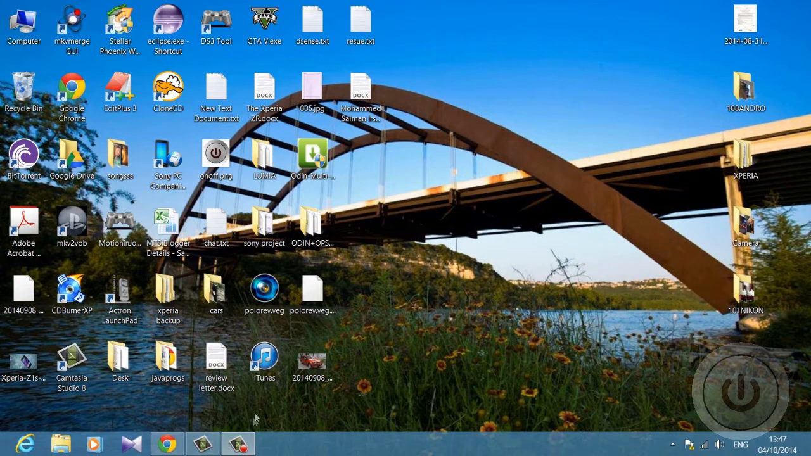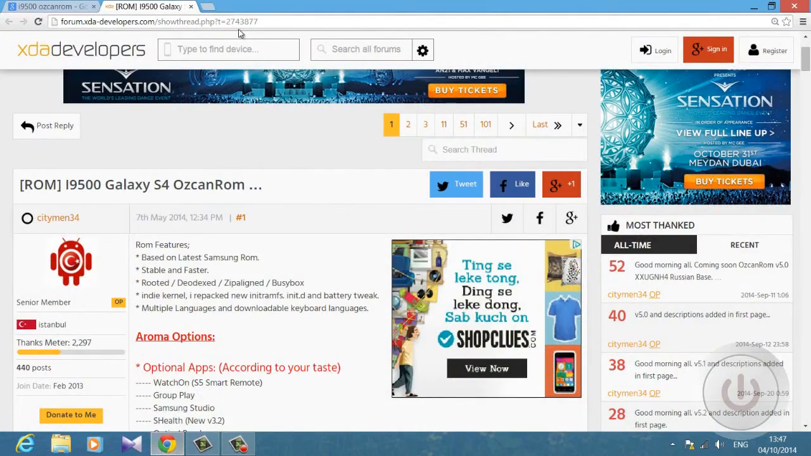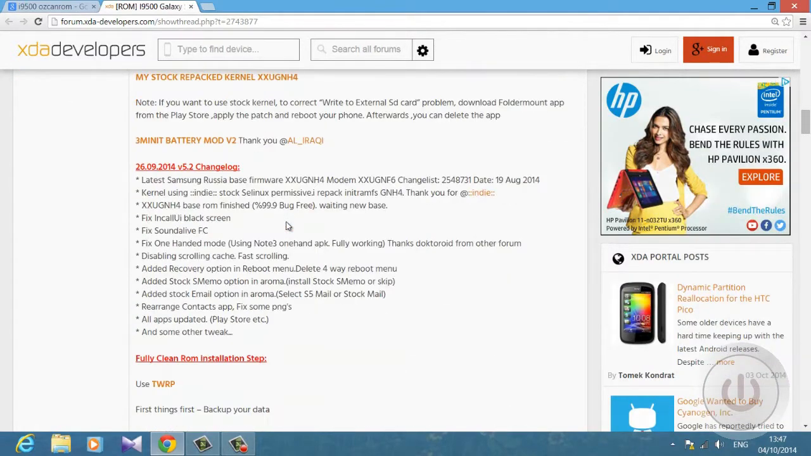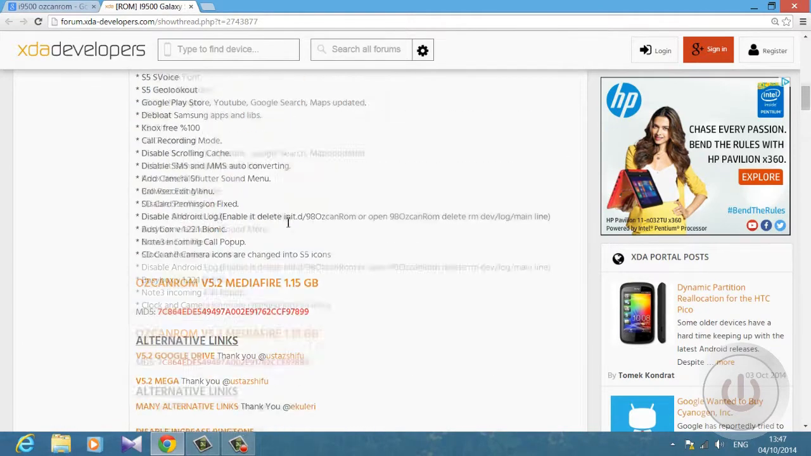Now this is called the Ozcan ROM, which you will find if you search it on Google. The first thing you'll find is the one from XDA developers, which should contain the file. You can go on this site and you can download the latest version of this ROM. There'll be a zip file that should come on your PC, and you can download this zip file over here.